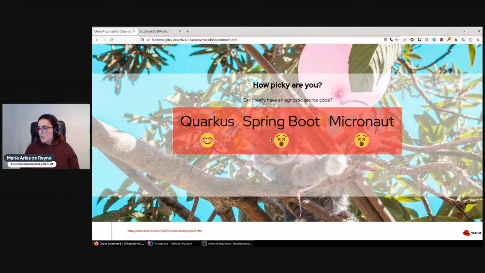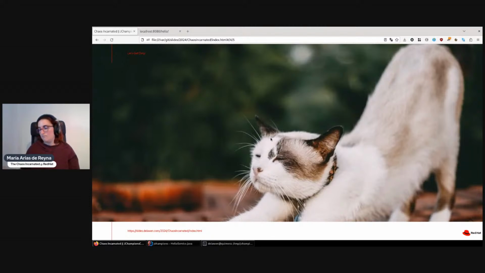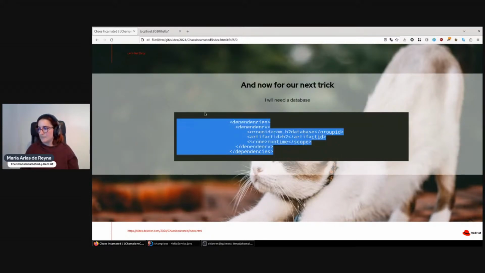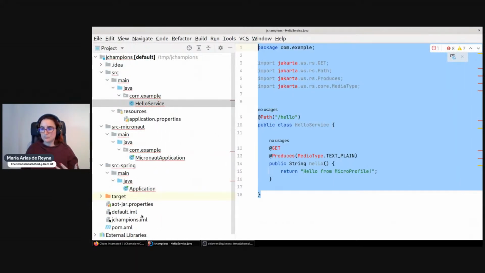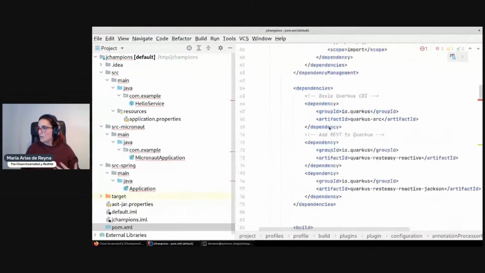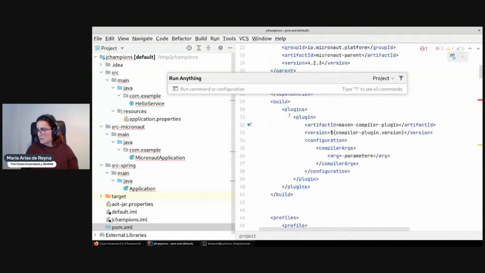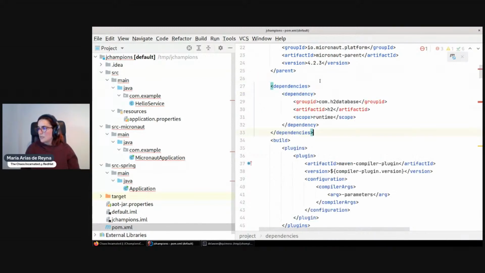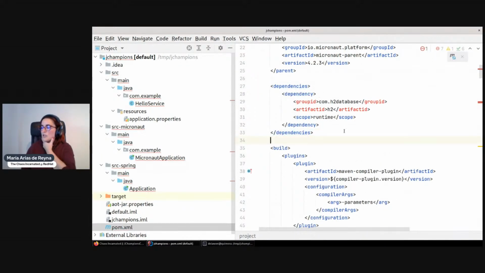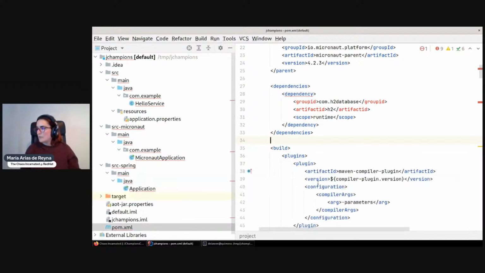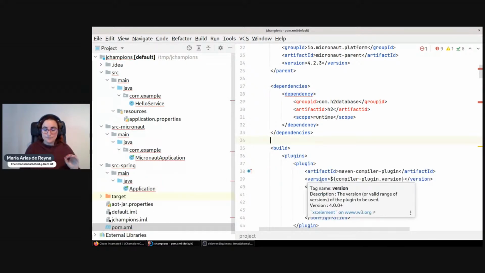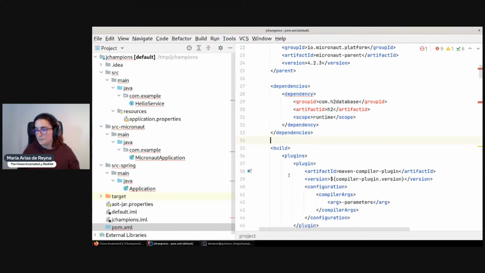And now we are going to add some database. We are going to add an H2 database to be able to add and remove things. And this is some common dependencies after the parent here. This is a common H2 dependency. So we are going to have an H2 memory database, which we will be able to add and extract objects from.